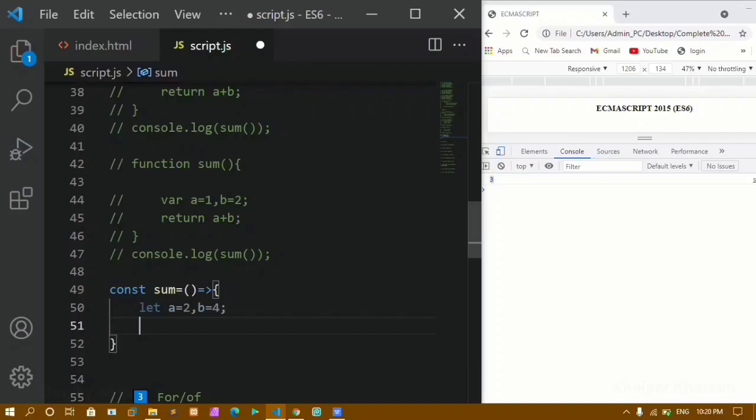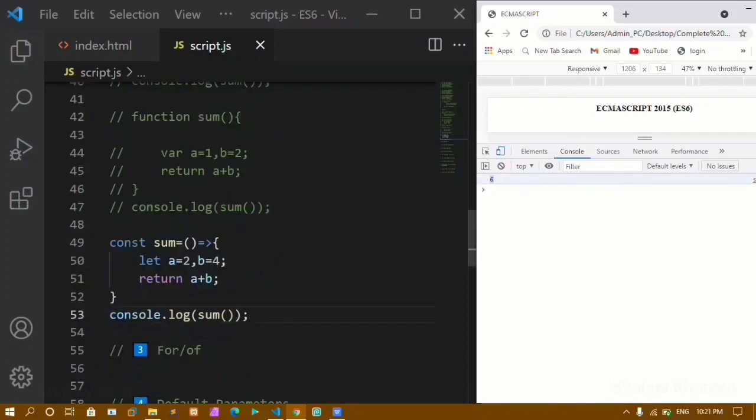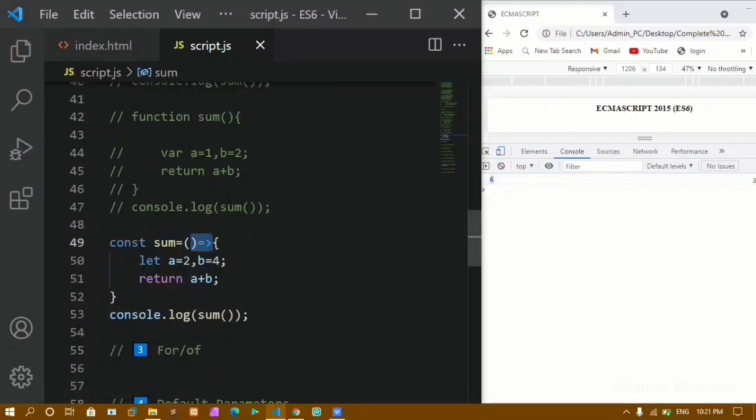Now here I want to return this. I'll just copy this and paste that one here, and I'll call the function in the same way. Now if I refresh this, you can see I'll get the output as 6, which means that 4 plus 2 is equal to 6. Using the fat arrow function also we are getting the output.